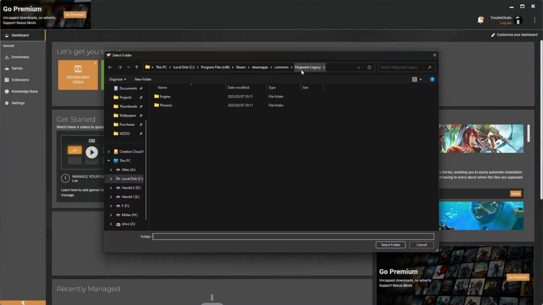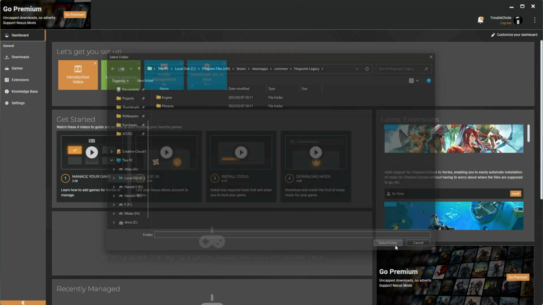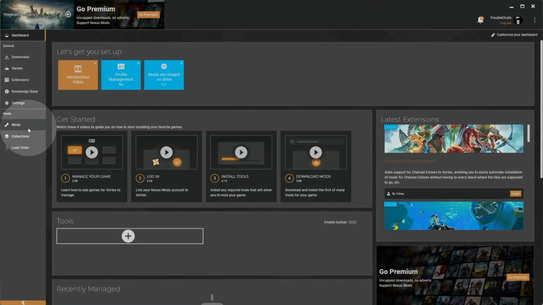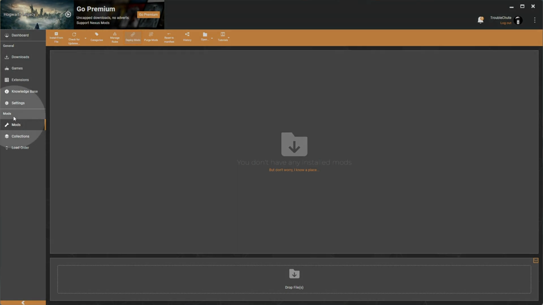For me, it's taken me exactly to the right location. See Program Files 86, Steam, Steam Apps, Common, Hogwarts Legacy. So I'll click Select Folder, and just like that, it should be happy. On the left-hand side, click Mods, just under the Mods section here, and you'll see a list of installed mods if you have any. Great.